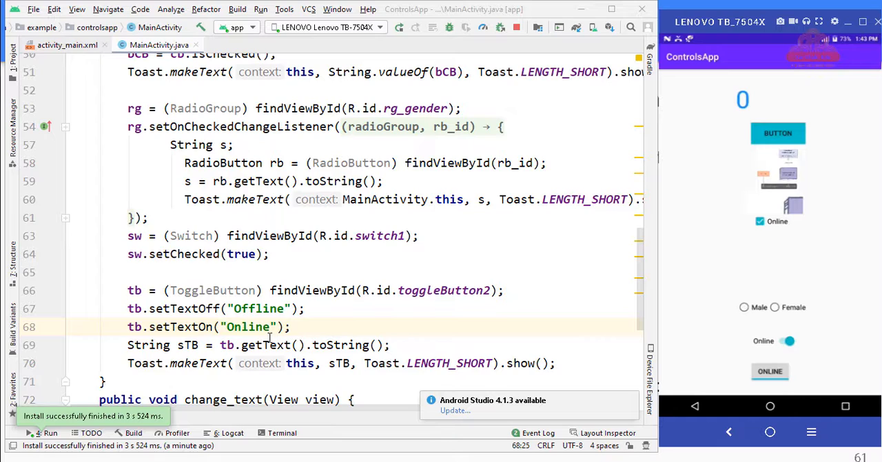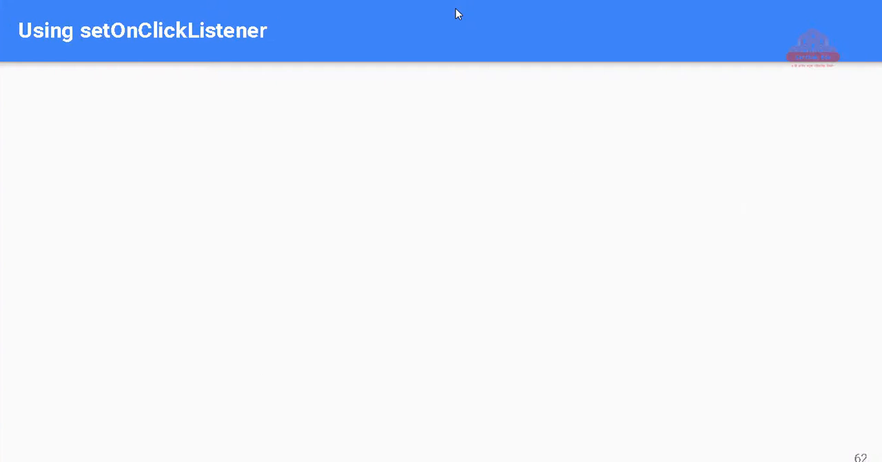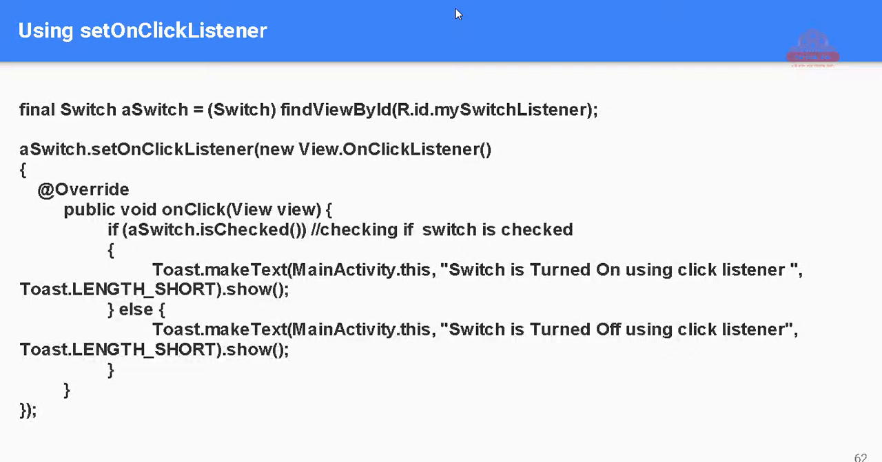Using this way you can control several controls that you need for your sign up page, your registration page, or any other page. You can make it wonderful or design the page with material design or any other form also. So this is the way you can control your several exercises, and we can set an on click listener on the switch also.